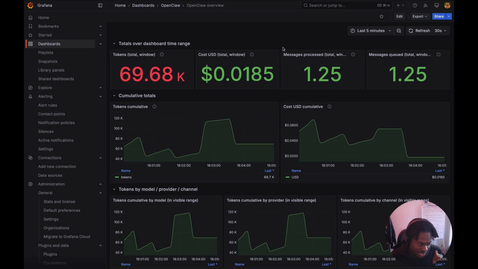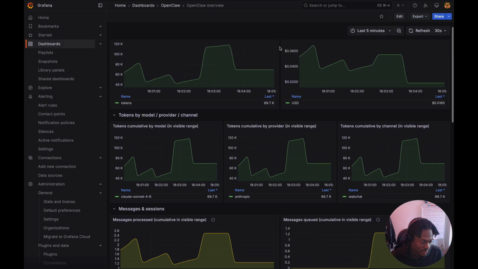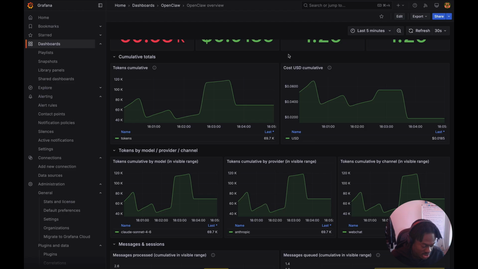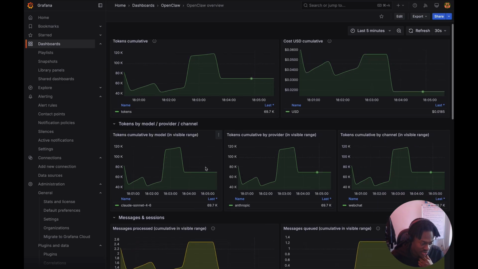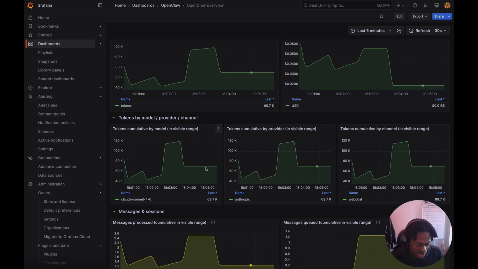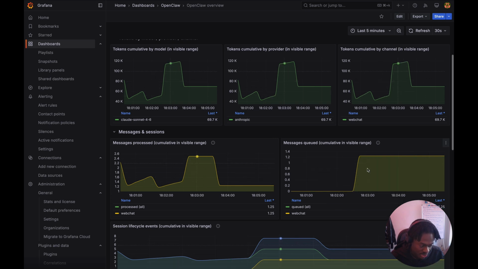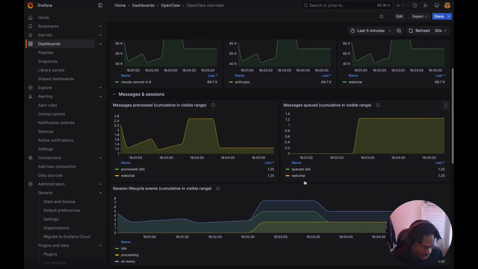As you can see, I had Openclaw tell me a story and it costs this on the screen. We had only one message processed and I can see the distribution of the tokens. I can see what the costs look like over the past 5 minutes. The huge spike is obviously when it used a lot of context to tell me that long story, and the spiky message queued is when I asked a question.